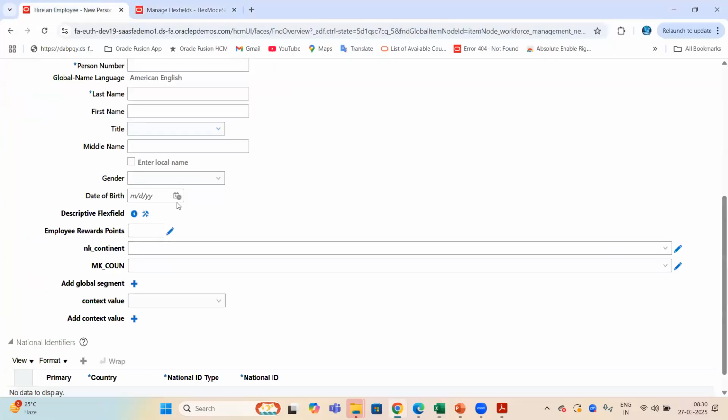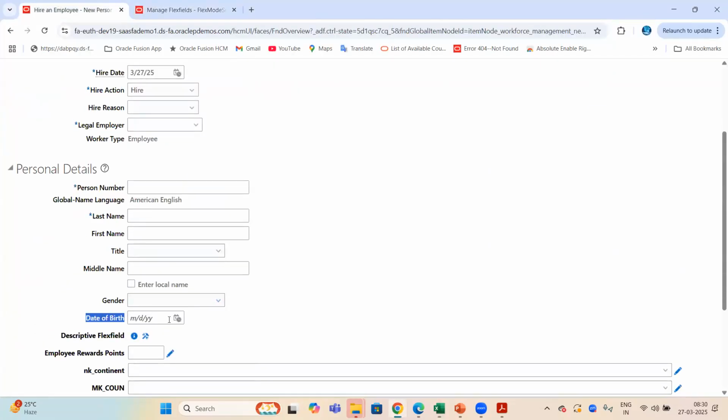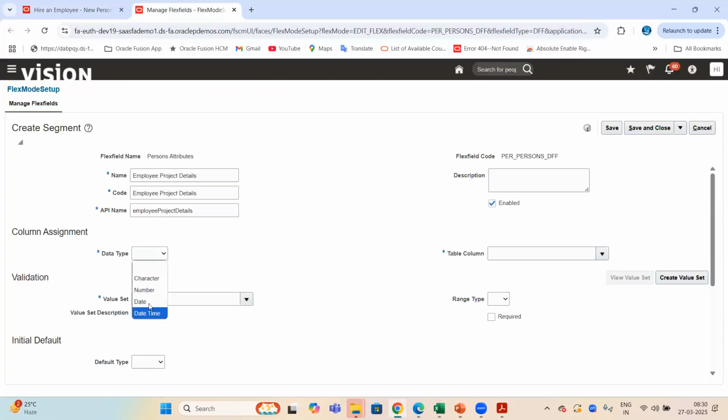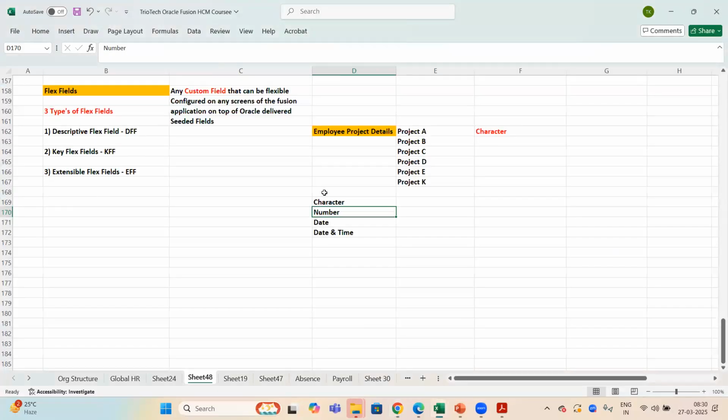Or if you see here, there is a date of birth field. What type is this? A calendar is coming. What is this field's nature? Calendar format. If I'm expecting a field like this, where I want a calendar, then I have to choose the data type of date and time combination. So these are the 4 data types that Oracle accepts in the system while you are configuring the custom field. It means in that field, either you can capture character format data, number format data, date, or date and time.